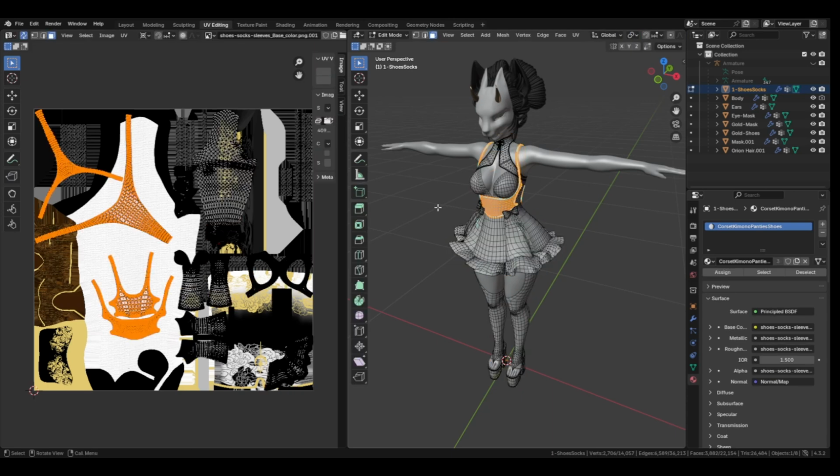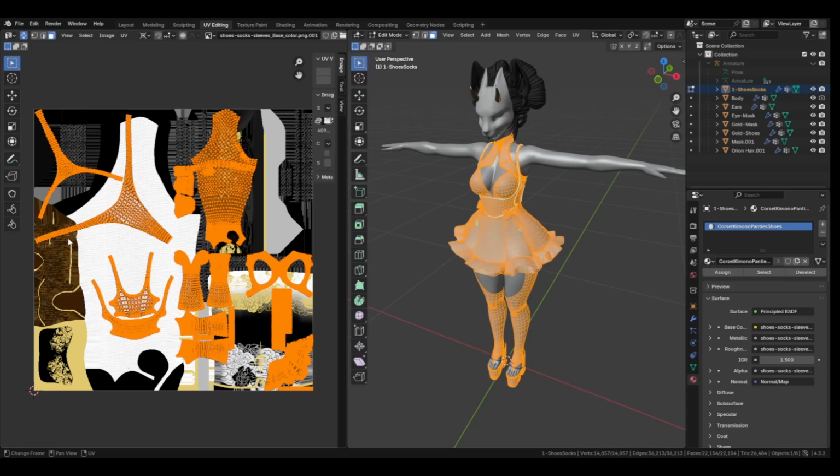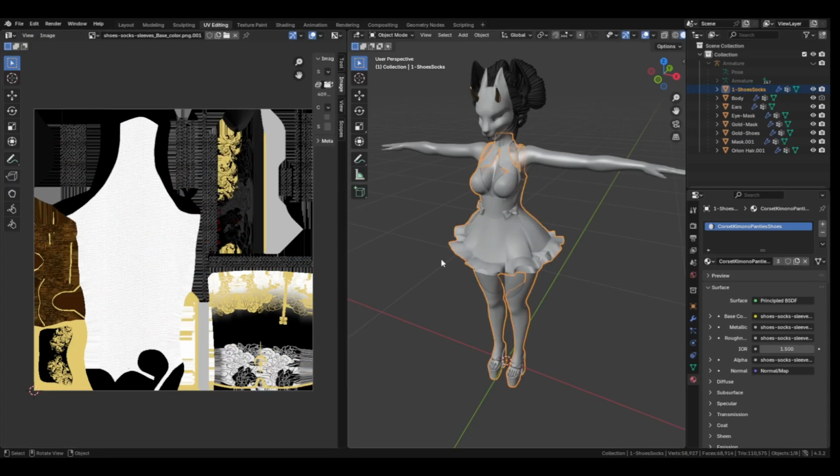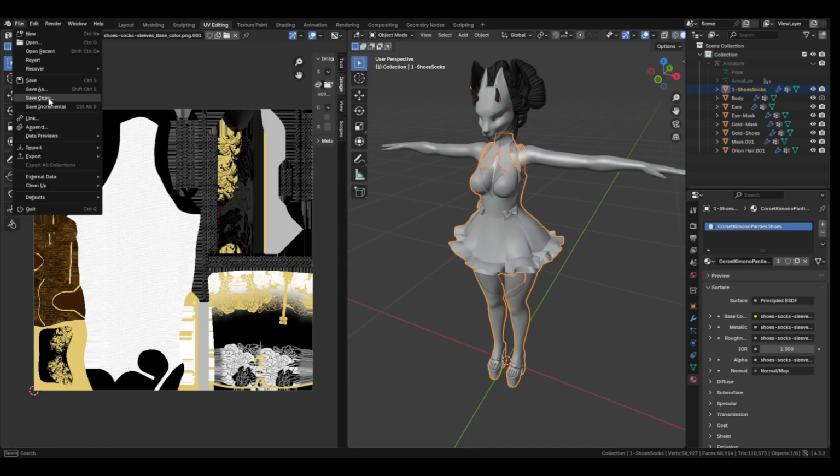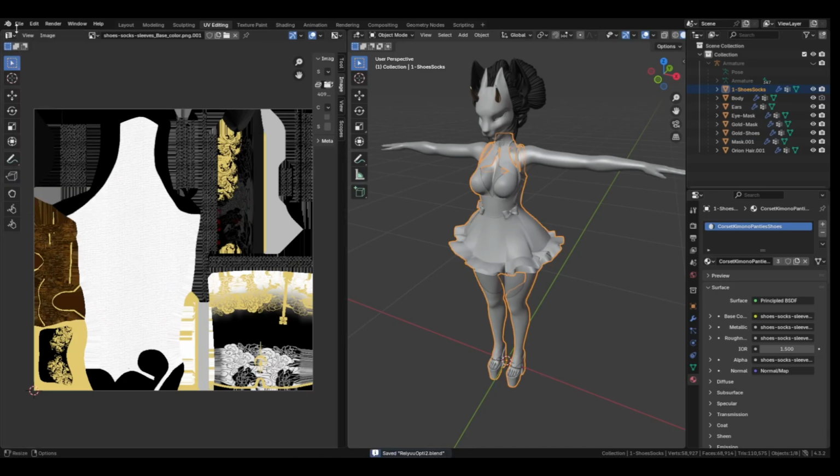If we go in edit mode, we can see that all of these are in their own quadrant. So let's save this for now. We're going to export it to Unity. I'm not doing a full optimization, it's just to show you how to combine these four.